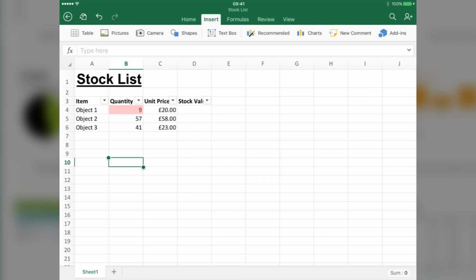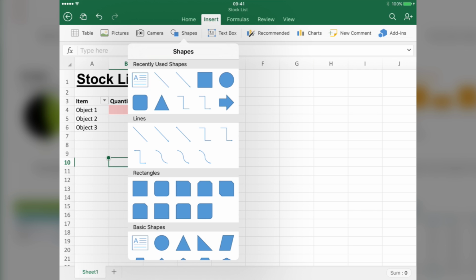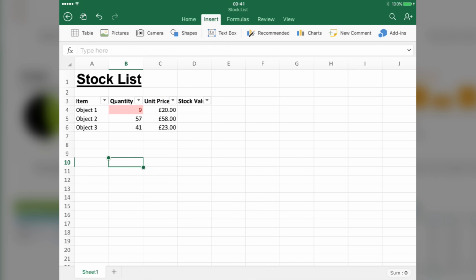Now the Shapes button lets us add a variety of shapes to our spreadsheets, including text boxes, and there is also a separate button for this next to it too. Now the next two buttons are dedicated to graphs and charts. Let's say we want to take this spreadsheet and create a graph indicating the quantity of each object on the list. First of all, I select the cells I want to have represented on the graph.